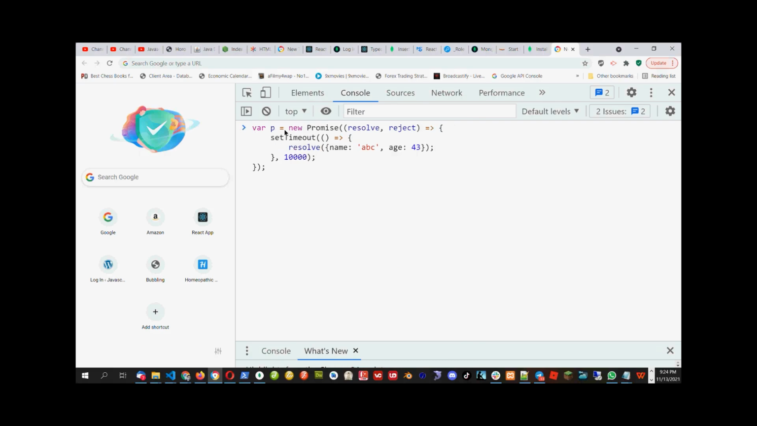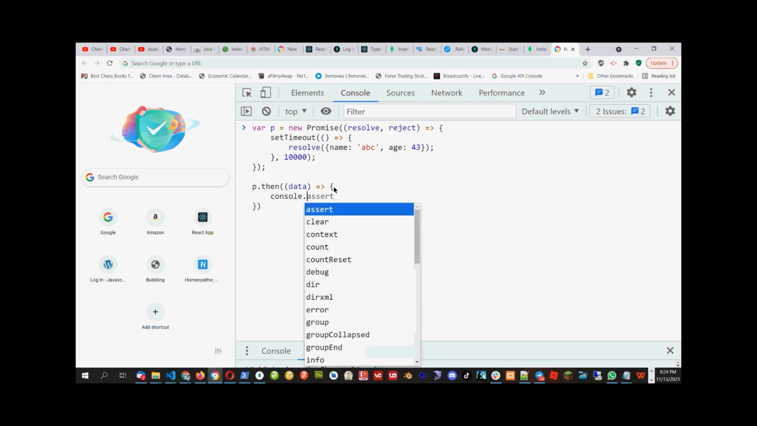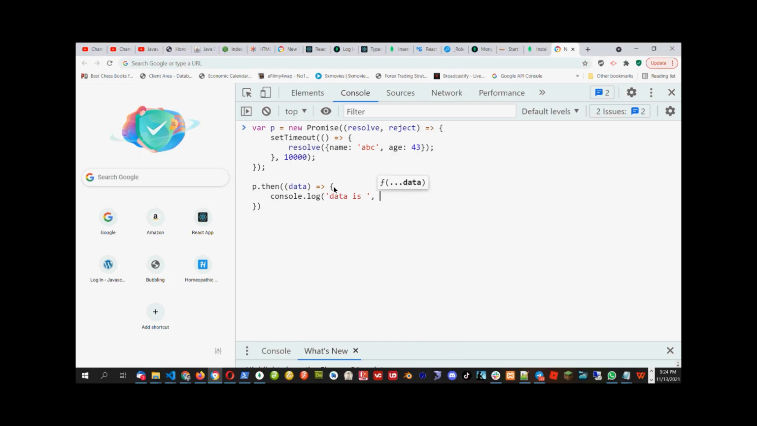That means when I run this command, setTimeout is called. After 10 seconds I will get this data and I will put it in the resolve. Now in the next line I will say P.then. That means when the server has resolved it, when the server has sent this data, then you run this command. In the then I will put the arrow function, and here I will get some data. Whatever we put in the resolve part will come here as data, and here I will put console.log data is data.